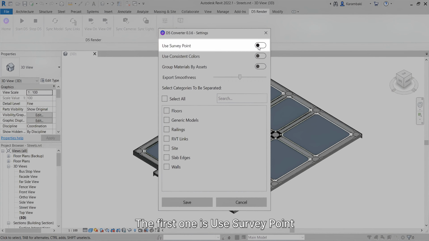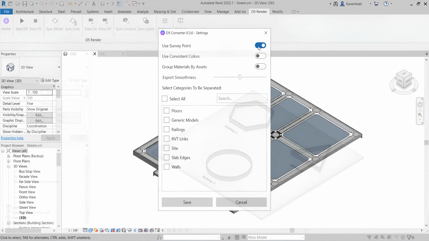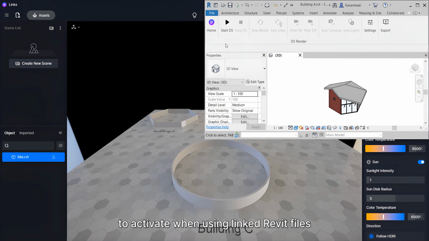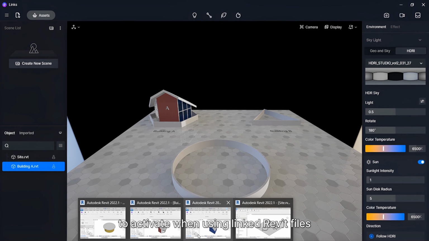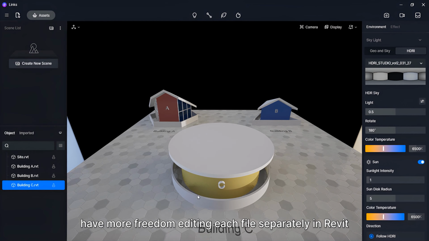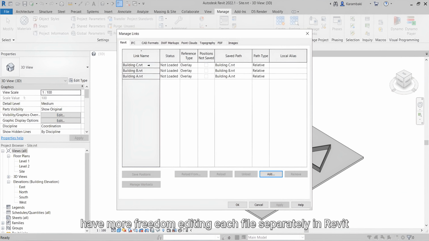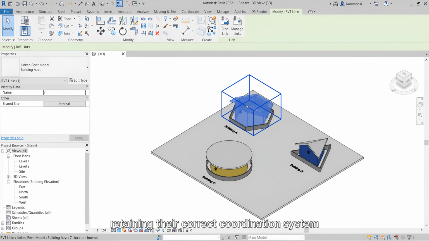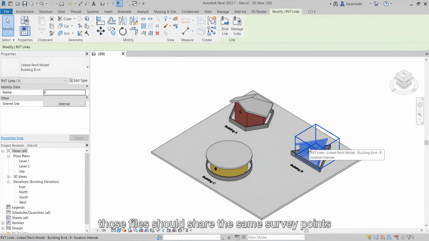The first one is Use Survey Point. Now, this is a very important option to activate when using linked Revit files, especially if you want to have more freedom editing each file separately in Revit and sync them back to D5, retaining their correct coordination system. Of course, those files should share the same survey point.